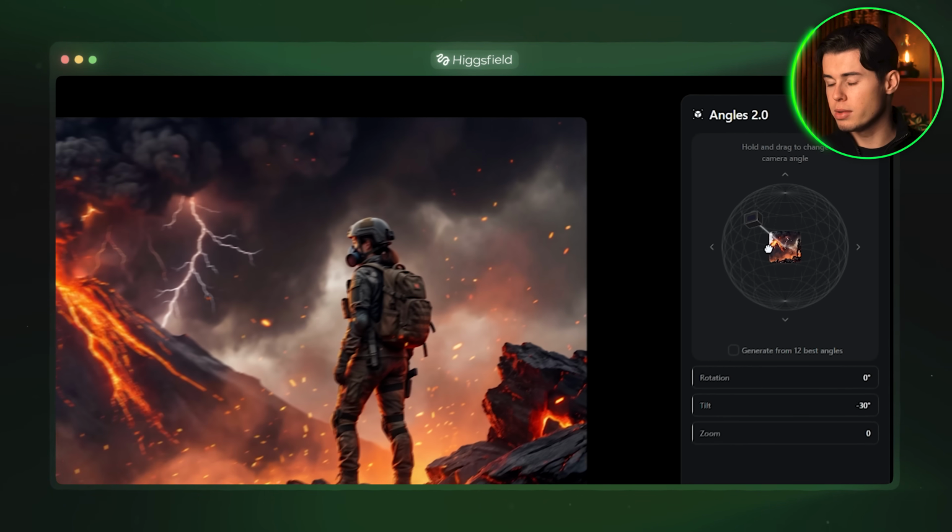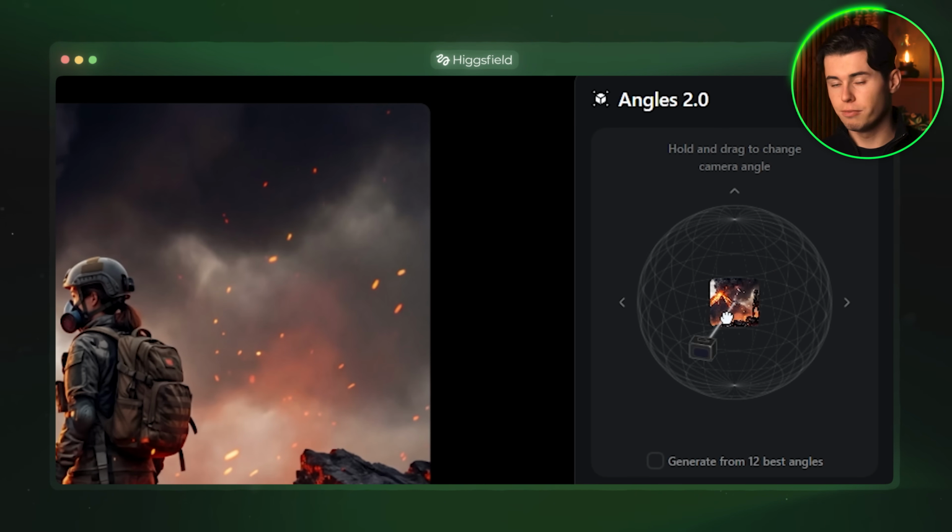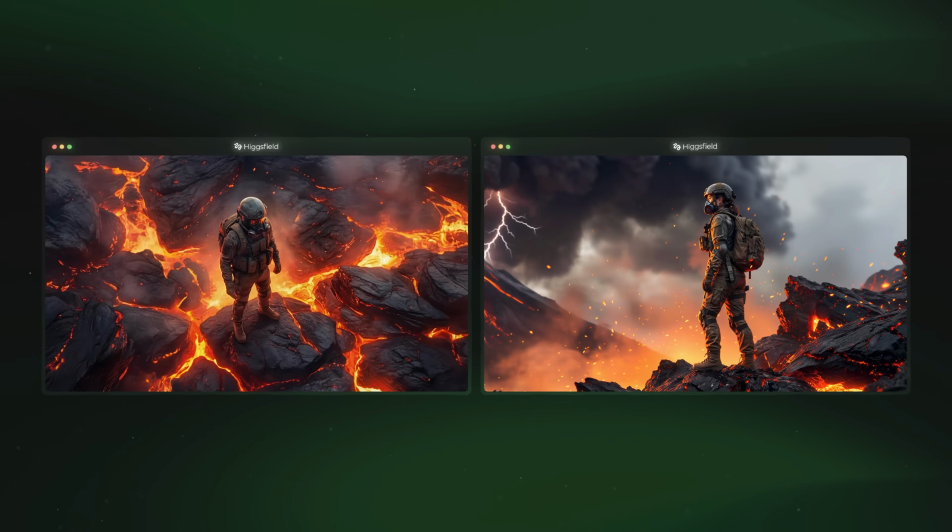It's called angles, and what's really impressive about it is that it gives you the freedom to choose the exact camera angle you want. And you can do all of this using this simple circle in the right tab. So if I want to get a drone shot, I'll place the camera here, but if I want a lower angle for a different scene, I'll move it here. And this is how the results will look.